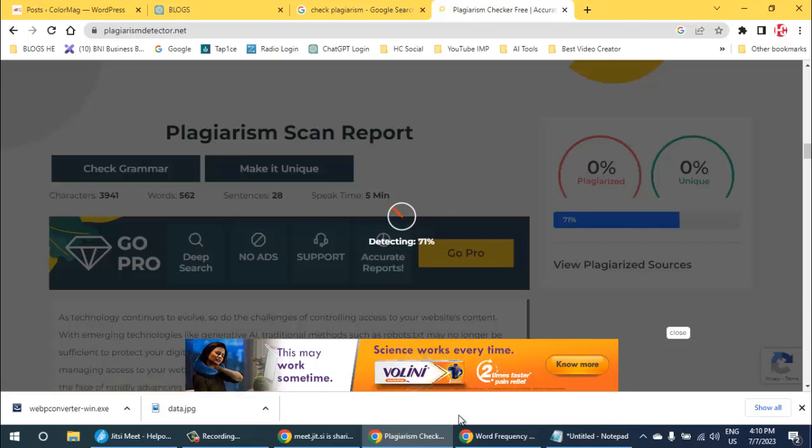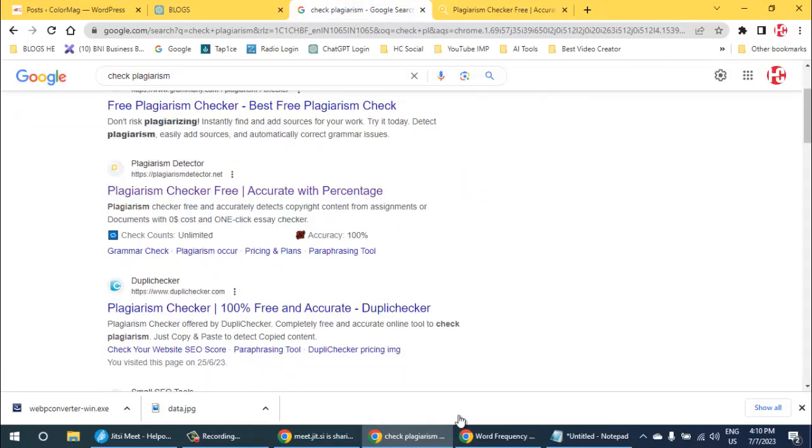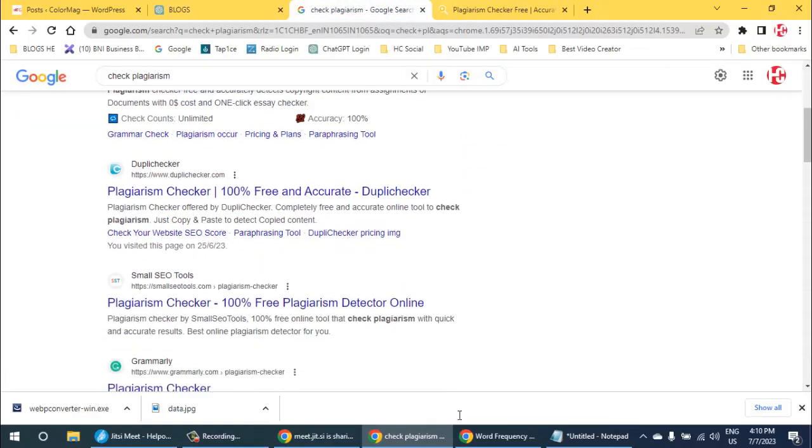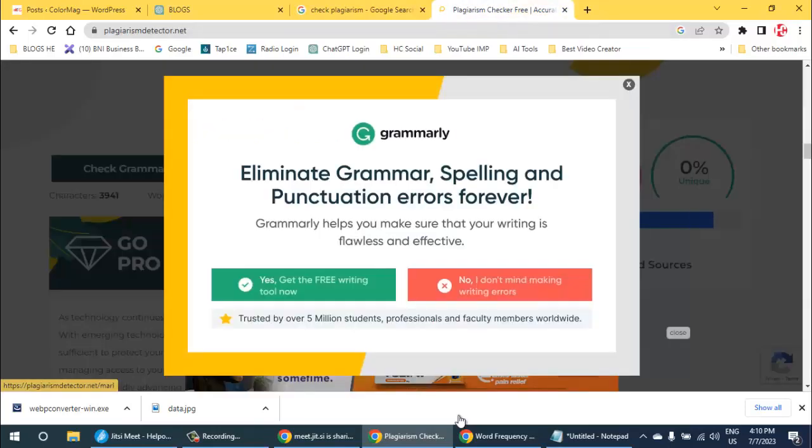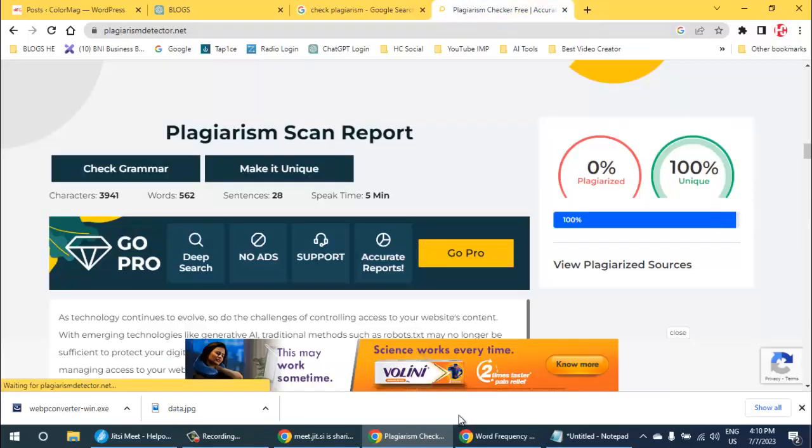I mean, there are so many websites like this. You can just go to any of them and use it. See, duplicatechecker.com, then Small SEO Tools also. You have Plagiarism Checker, 100% free plagiarism detection and all those things. Now you can see over here it is 100% checked and it is 100% unique. We did not copy a single line from anywhere.